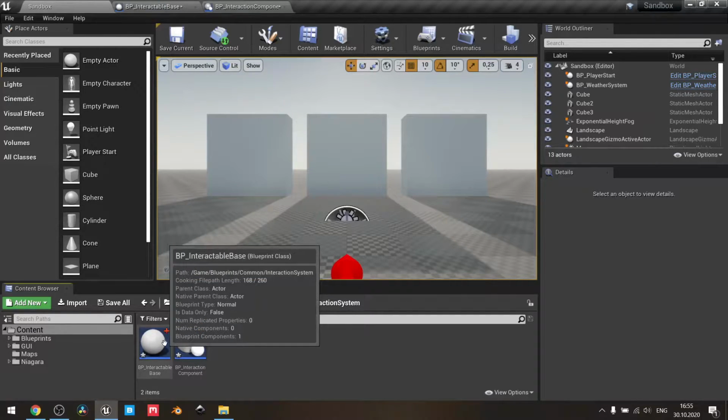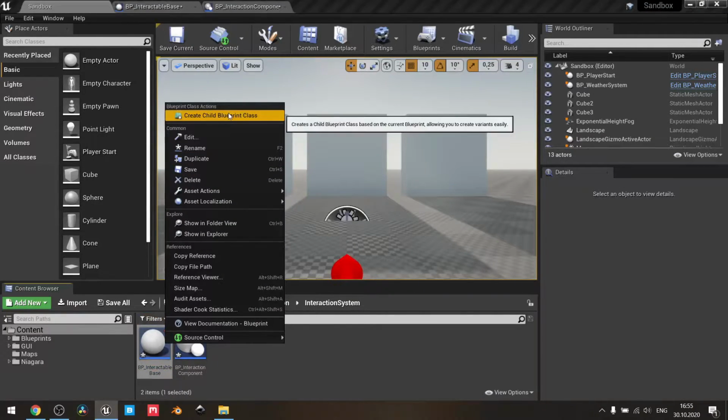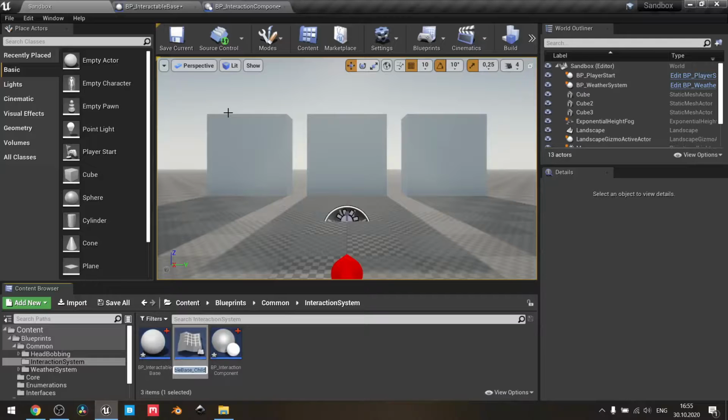Next, what we need to do: we can go with the base class, but let's create a child of our interactable. So select it in the content browser, press the right mouse button and select create child blueprint class. I'll go with the name BP ball, because it will be just a ball. So when we interact with it, it starts moving.